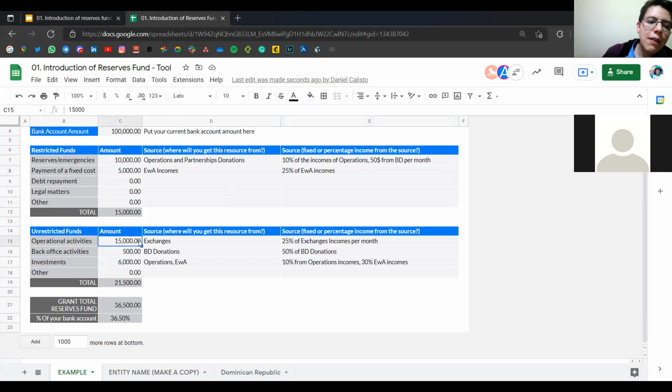Then for operational activities, this is a bigger amount, and also because it's focused on my main operations, which right now are exchanges. Well, my reserves obviously will be exchanges. And 25% of my exchange incomes per month will be destined to build this operational fund.